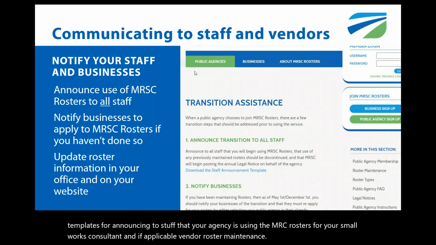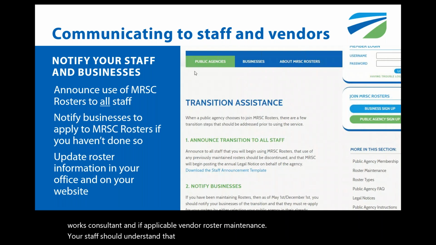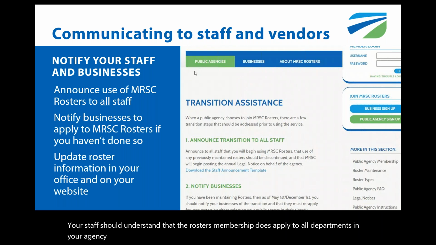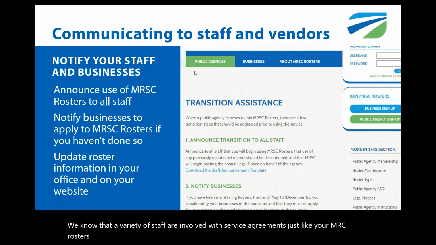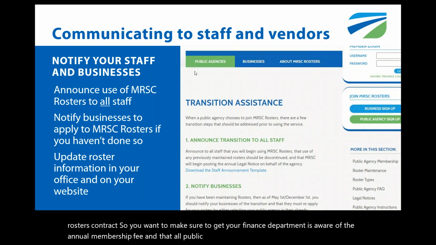Your staff should understand that the rosters membership does apply to all departments in your agency, and no staff member should be using any previously maintained rosters. We know that a variety of staff are involved with service agreements, just like your MRSC Rosters contract. So you want to make sure that your finance department is aware of the annual membership fee, and that all public works staff know that they should be using the MRSC Rosters as well.